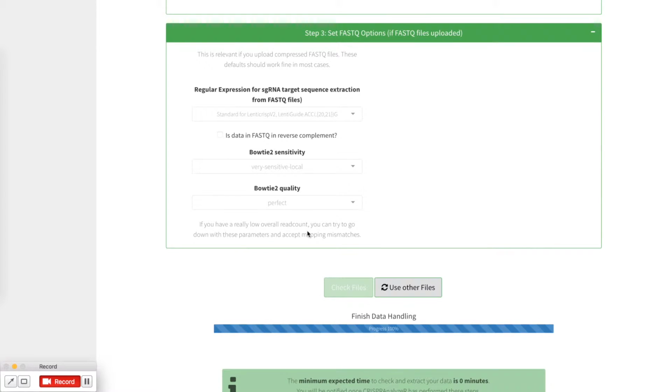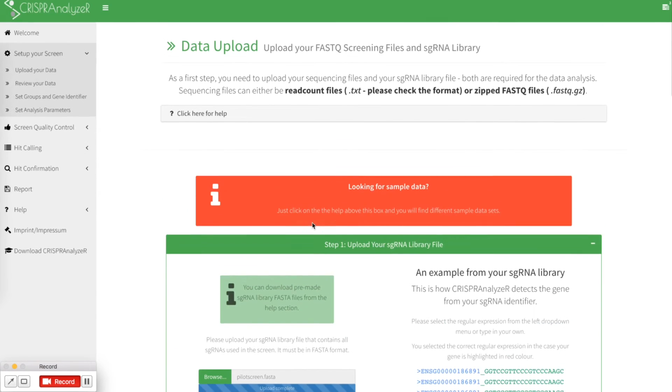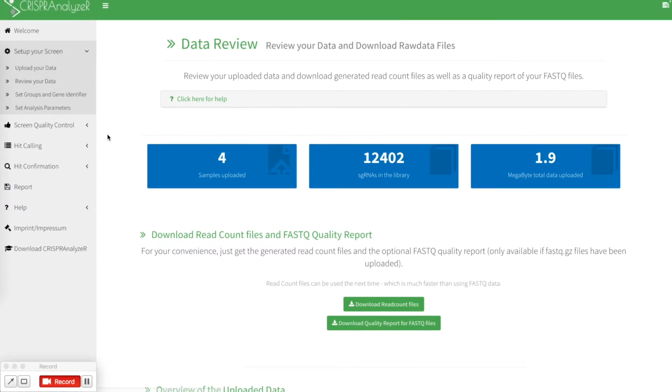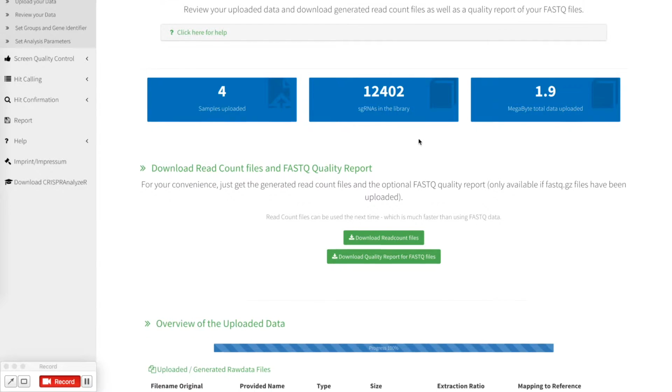After the CRISPR Analyzer is finished with the data handling and the upload of files, you can go on and set the parameters of the screen. This you can do just in the next tab. So we are now in the Upload Your Data tab. And once this is uploaded, you can also look at Review to check out how many samples you uploaded, how many sgRNAs are in the library.